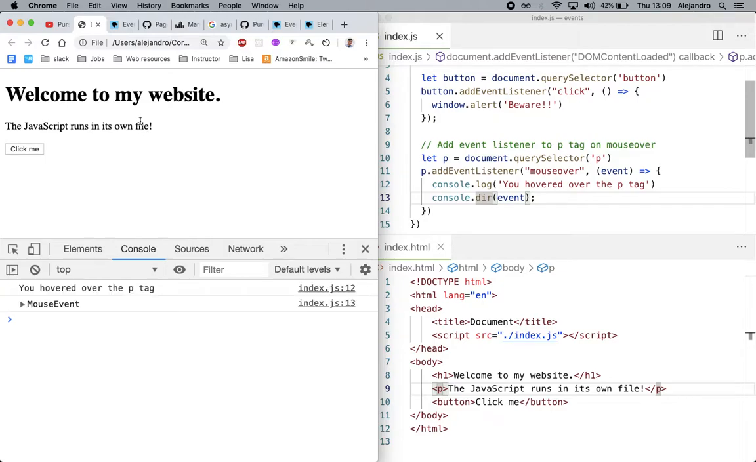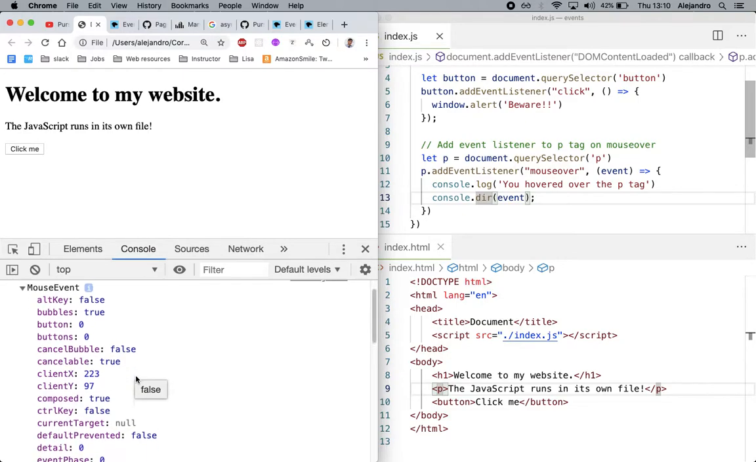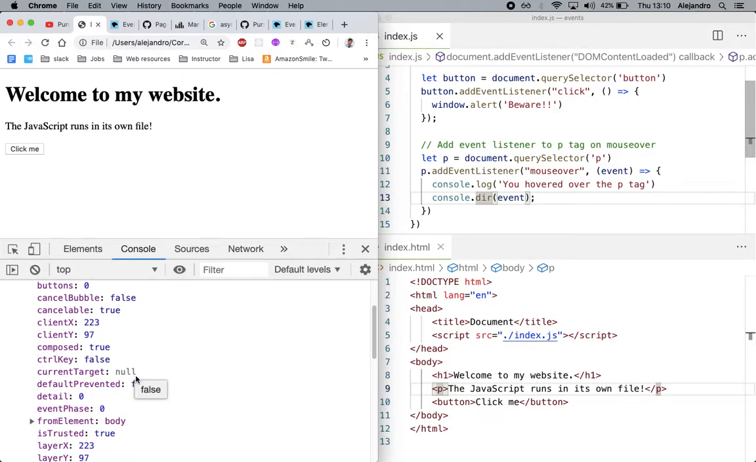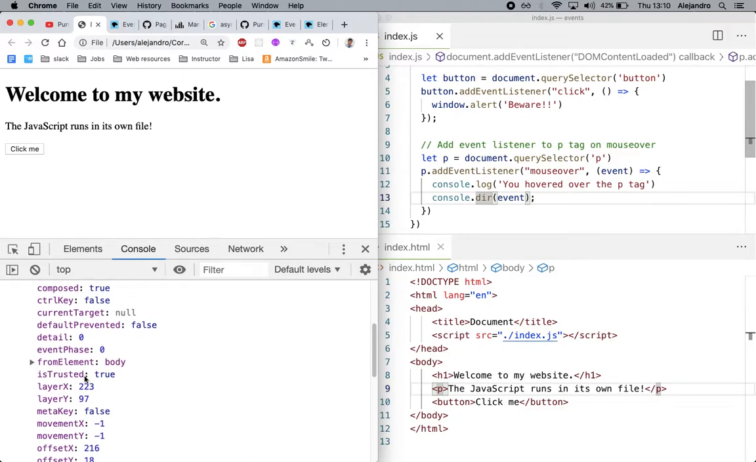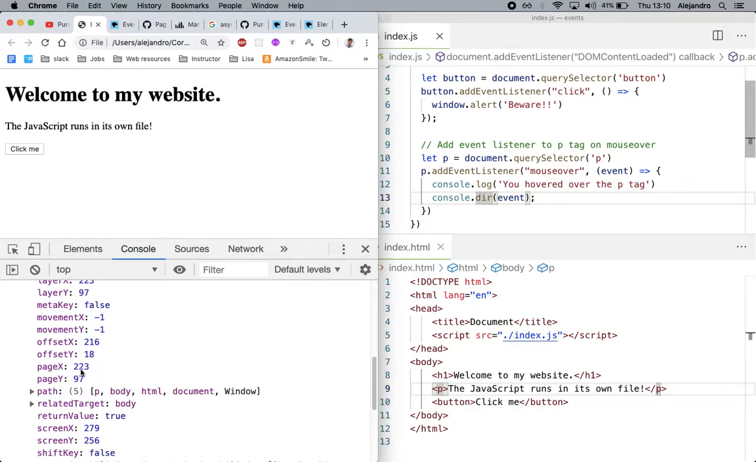Now hover over the p tag. That's the first console log, and the next is the console.dir mouse event. Now let's inspect this. As I said, this mouse event is just an object with a bunch of properties. Now look at all the properties that this object has: altKey false, bubbles true, ctrlKey, isTrusted, movementX and Y, layerX and Y, offsetX and Y, pageX and Y. This one seems to be the coordinates where the event happened.